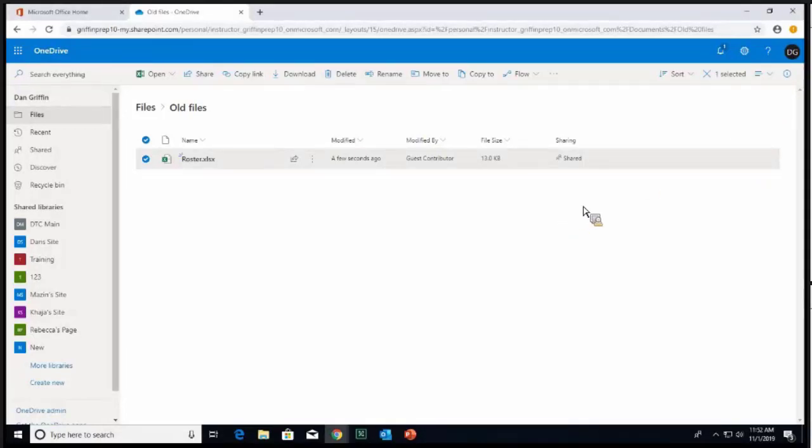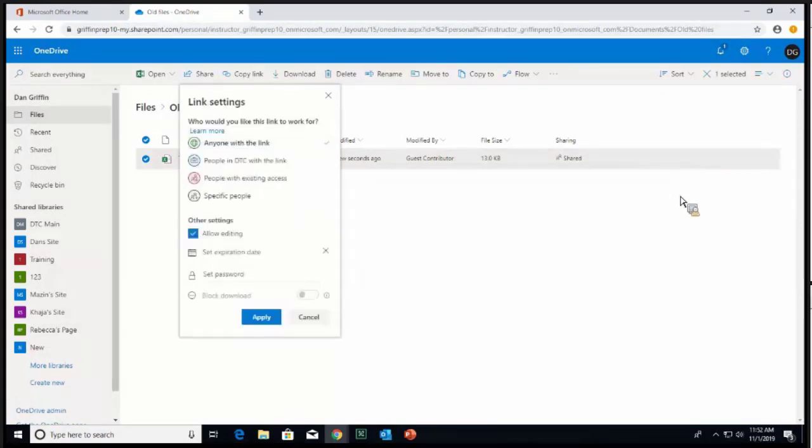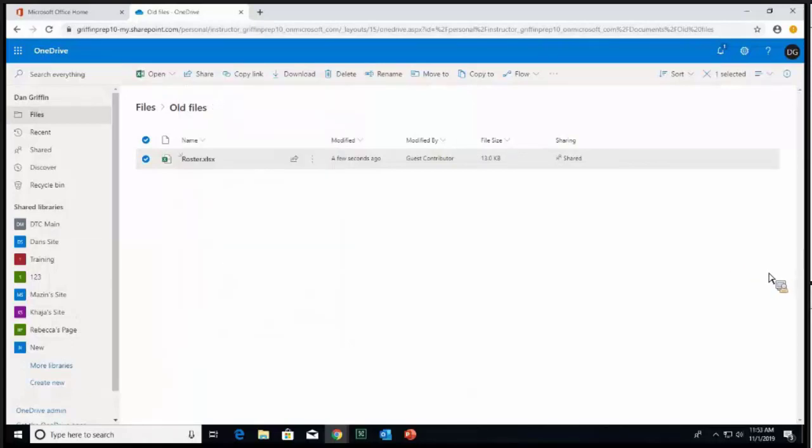One note on that, guys, sometimes organizations block the anyone can edit because they don't necessarily want files to be available to anybody who gets the link. So just a heads up on that. You may see that grayed out at your organization. When I share mostly, I usually go with specific people, just so y'all know. All right, so I've given everybody access to the file.